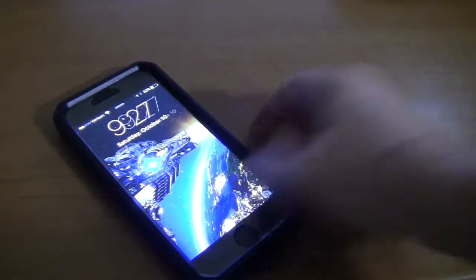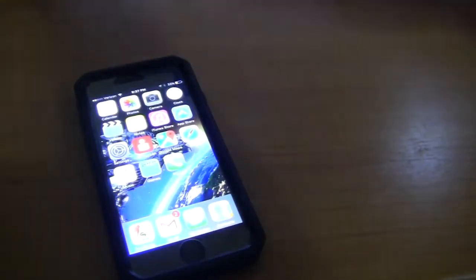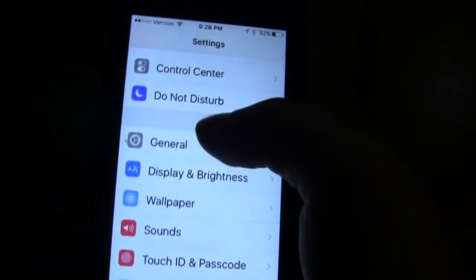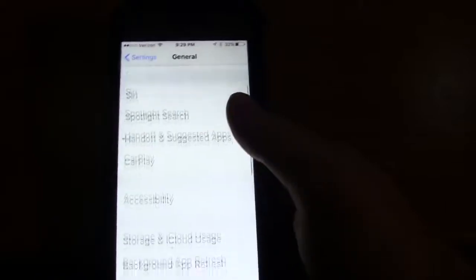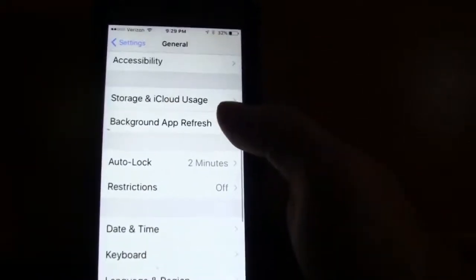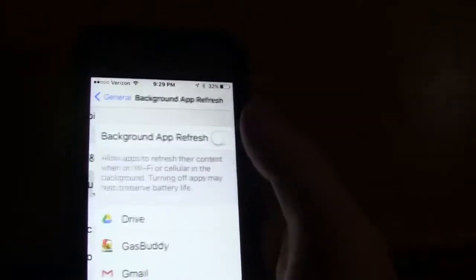So once you turn your iPhone on, you're going to go see your settings right here. Click your settings. And one of the main things you actually want to do on the iPhone is go to General Settings. So you're going to go to General, and then you're going to be able to scroll down and see where it says Background App Refresh. And you're going to turn that off.